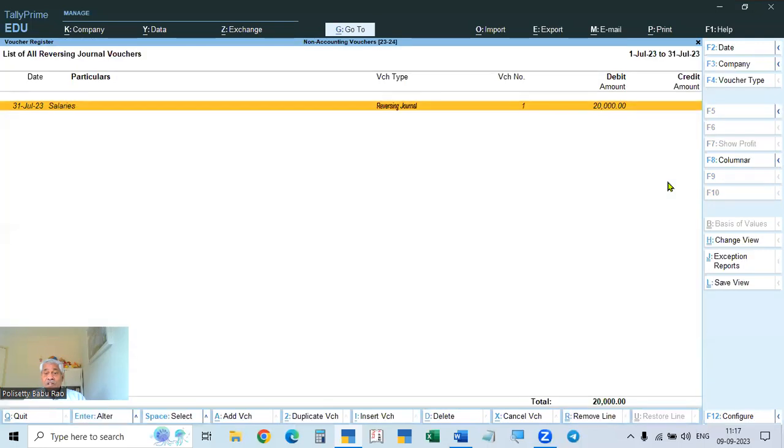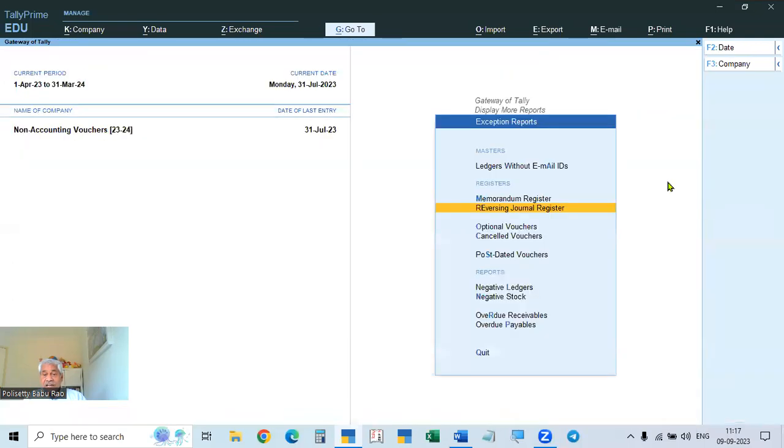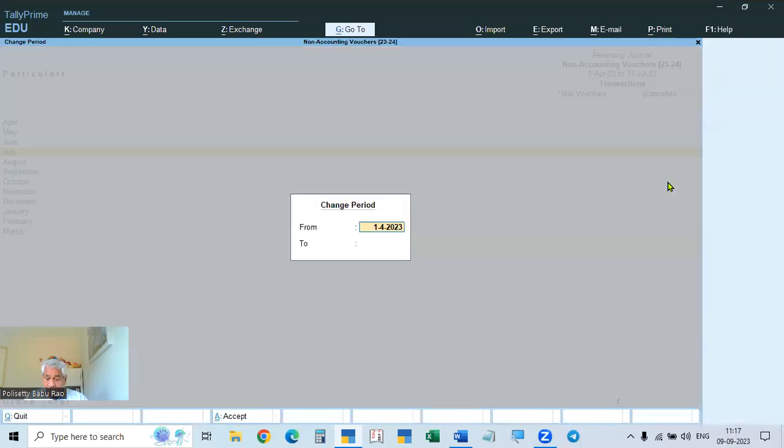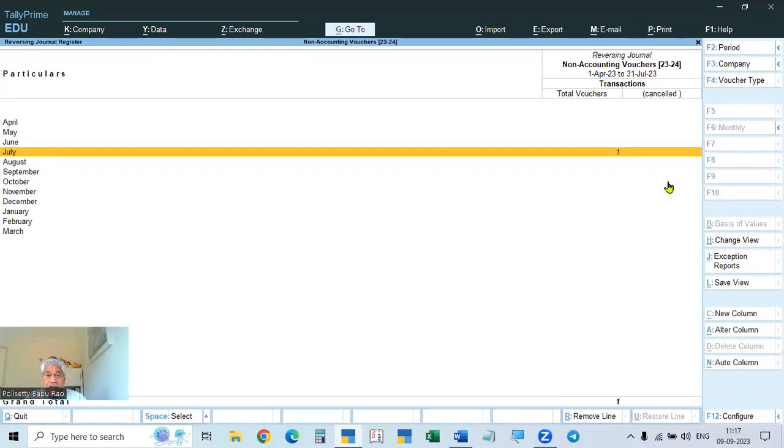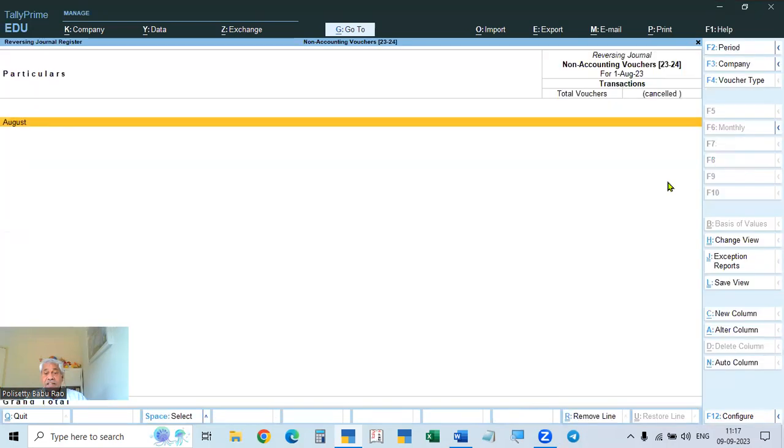So for example, in the case of this reversing journal, you take F2. F2 means the first, that is 31st July. Not 31st. The next day is 1st August. Take 1st August to 1st August. So the reversing journal for August is not available. So automatically it is reversed.